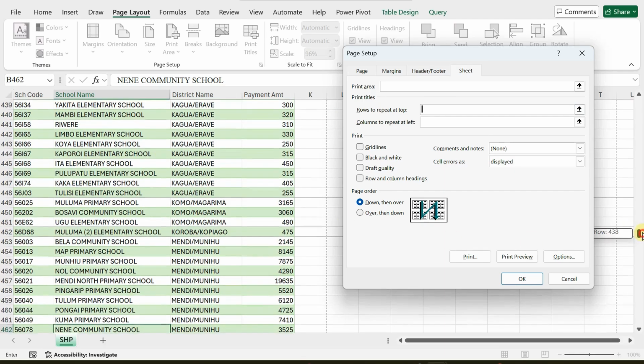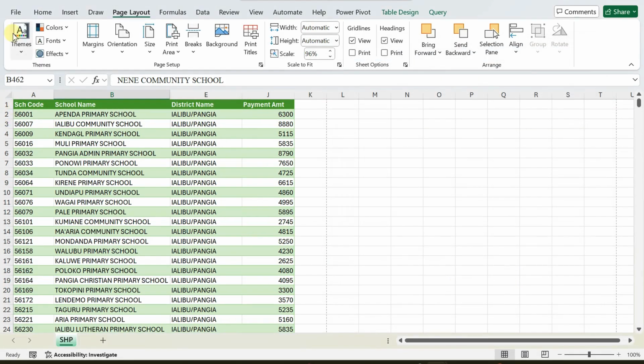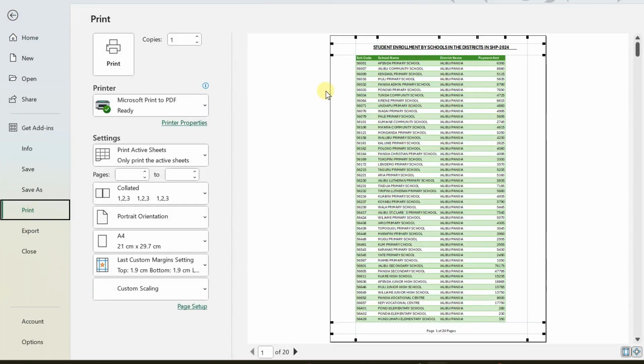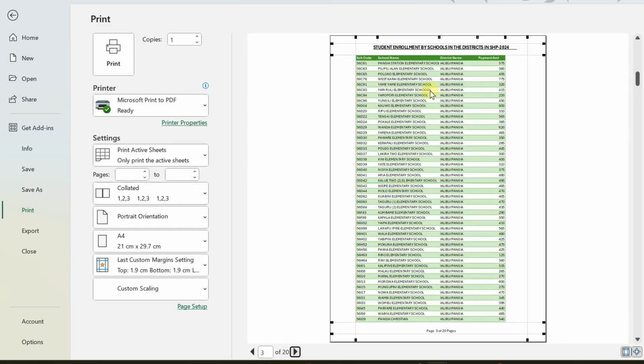Okay, so I'll scroll this up, and now the row to repeat is row 1. So I select row 1. That's all I need to do. I click OK, and now if I go back to my print preview, you will see that page 1 it's appearing, page 2 it's appearing, page 3 it's appearing, and now you see the heading is all through, and at the bottom you have the pages all through.